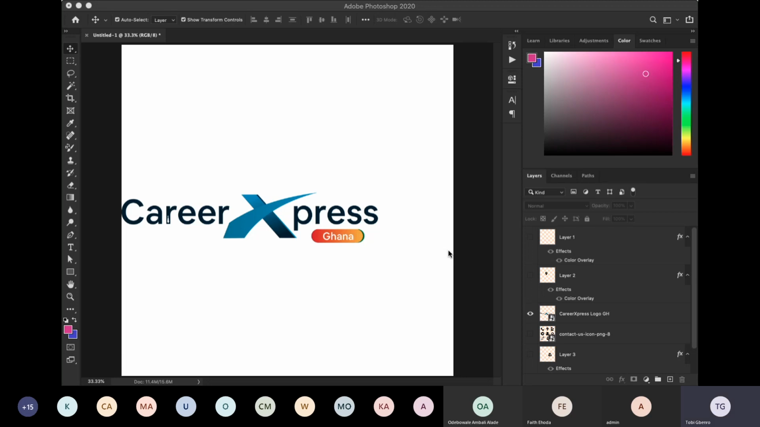So I want to show us how to export. Once you are done designing, first of all, save your document. Then click on File. Can we all see my screen?